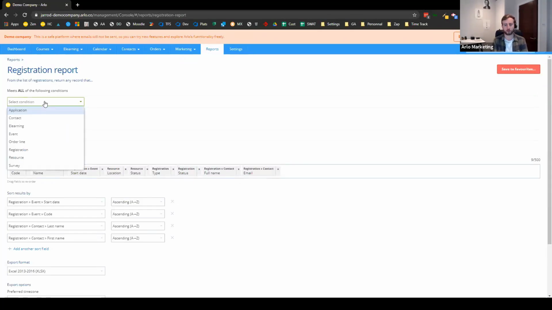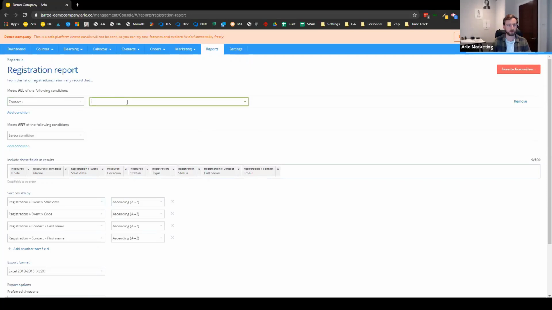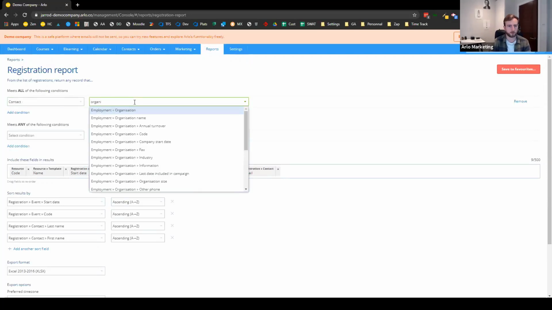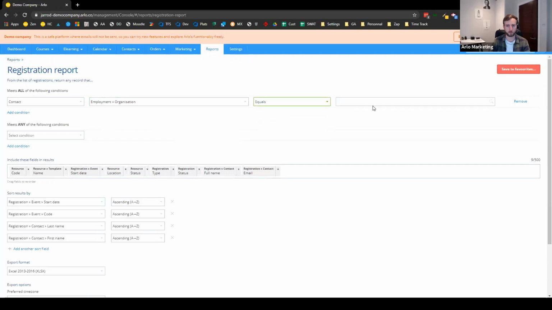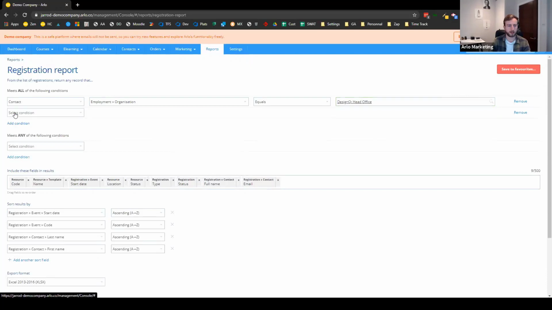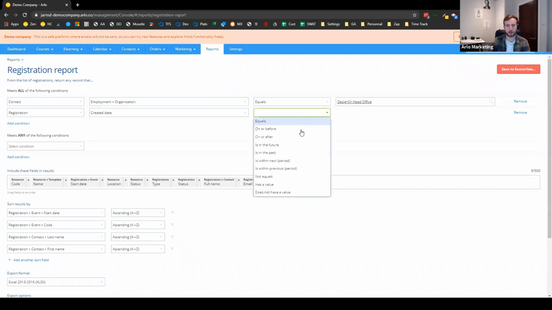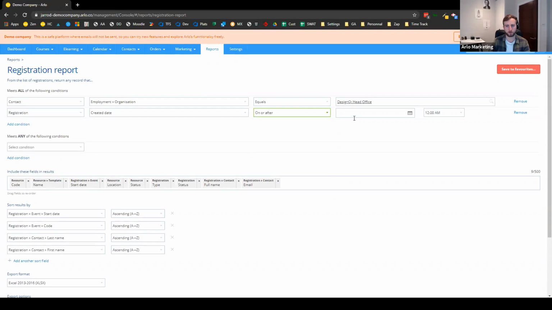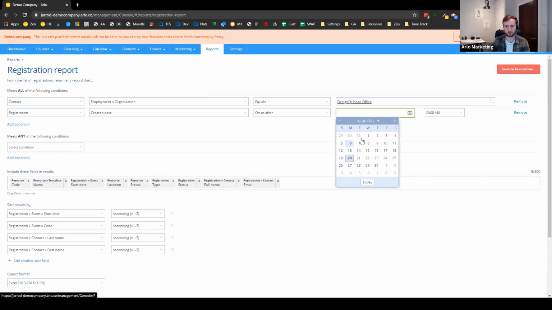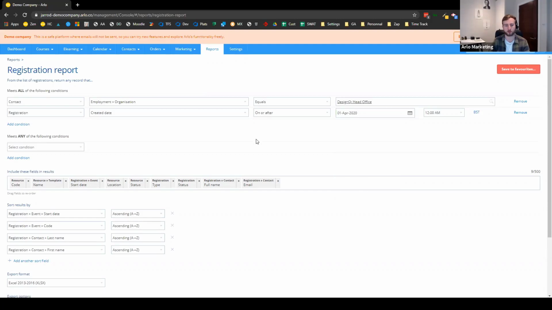So what are the conditions we have now? We need people who have registered since the 1st of April just for DesignQ. That's fine. So we're going to say the contact employment organization equals DesignQ head office. And we're going to say the registration created date, so we want to know when that was made from. And we're going to select the on or after. And once again, we can use this to say 1st of April, and that's automatically going to count up to today because it's on or after.